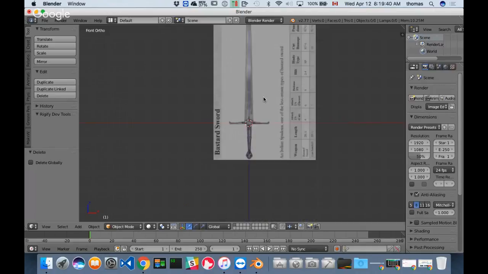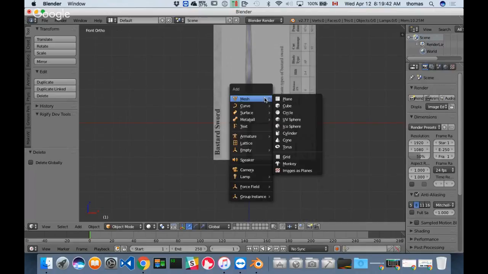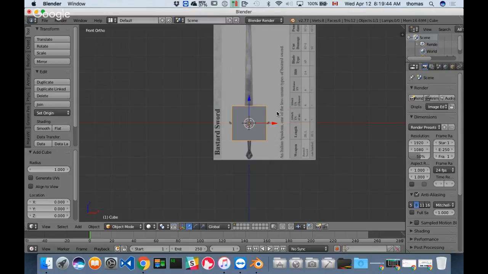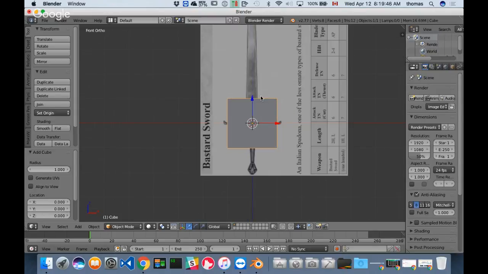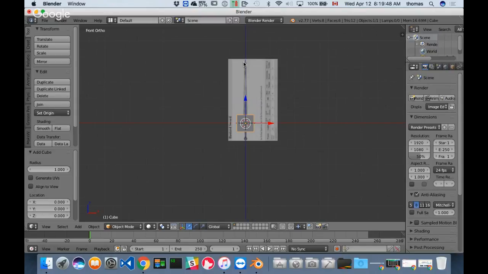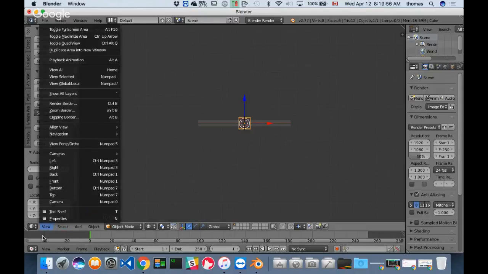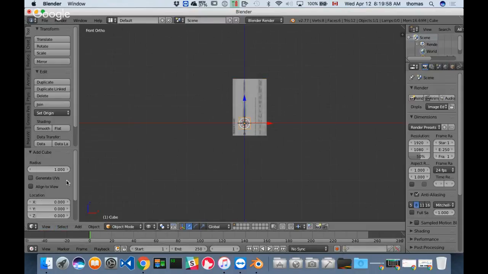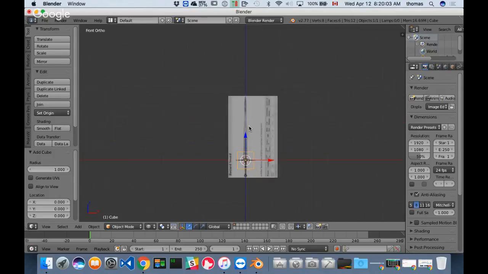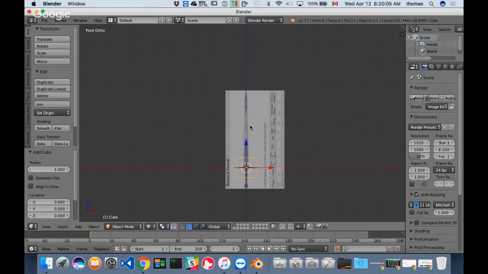So now that I've got my image, I'm going to add in, I always start with primitives, so start with a cube. Here's my cube. And what I want to do is expand this cube up so that it takes the length of the image, but I want to be able to see what I'm doing. So let's just go back to view front. Now, it would be nice if you had a numeric keypad here. If you don't, it's totally cool to not have one. You can do it without, but it makes it easier.